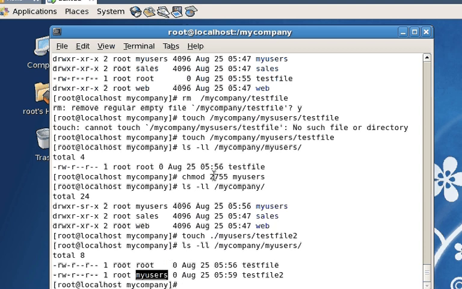And the way we were able to do that is to use this 2 in front of the regular directory permission. This 2 corresponds to set GID. A 4 will correspond to set UID, and a 1 will correspond to sticky bit.